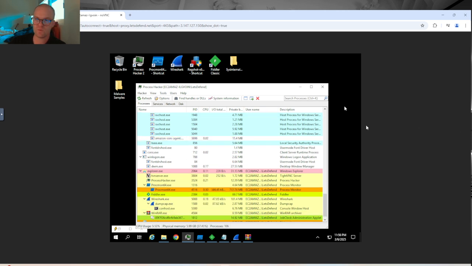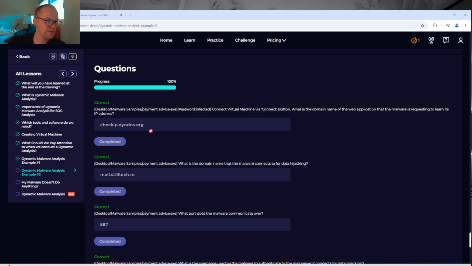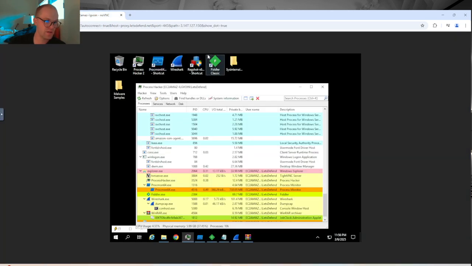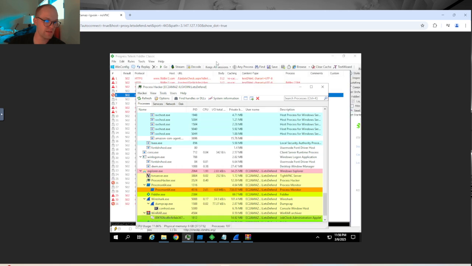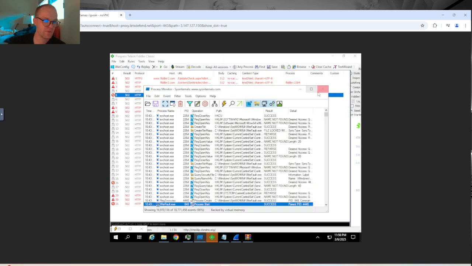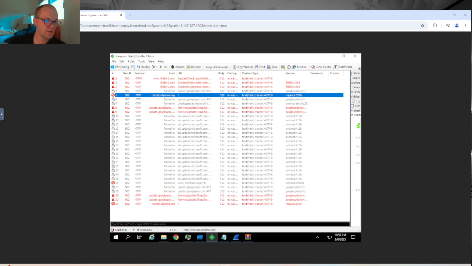And for the first question, it says, what is the domain name of the web application that is requesting to learn its IP address? If you look on Fiddler, it'll tell you. Let me see here. So it's going to be checkdns.org, and then as you can see, I ran it again, checkdns.org. That is the first question that it's going to ask you.